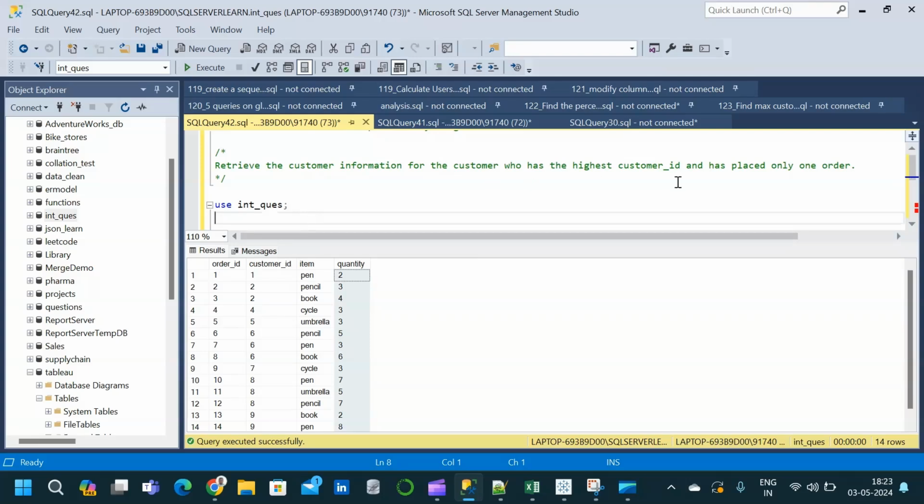Then there is one more condition, that is the customer should place only one order. That is the second condition. That is, the ID should be the maximum given the customer placed only one order. That is the condition. So when we go through this order table, we can see that customer 1 has placed only a single order. Customer 2 placed two orders. So this customer we need not consider when finding the maximum customer ID.